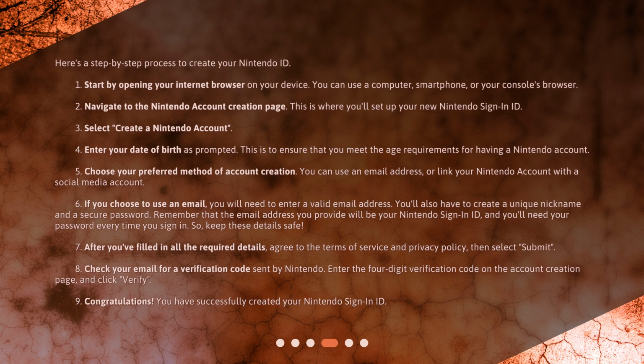7. After you've filled in all the required details, agree to the terms of service and privacy policy, then select Submit. 8. Check your email for a verification code sent by Nintendo. Enter the 4-digit verification code on the account creation page and click Verify. 9. Congratulations! You have successfully created your Nintendo sign in ID.